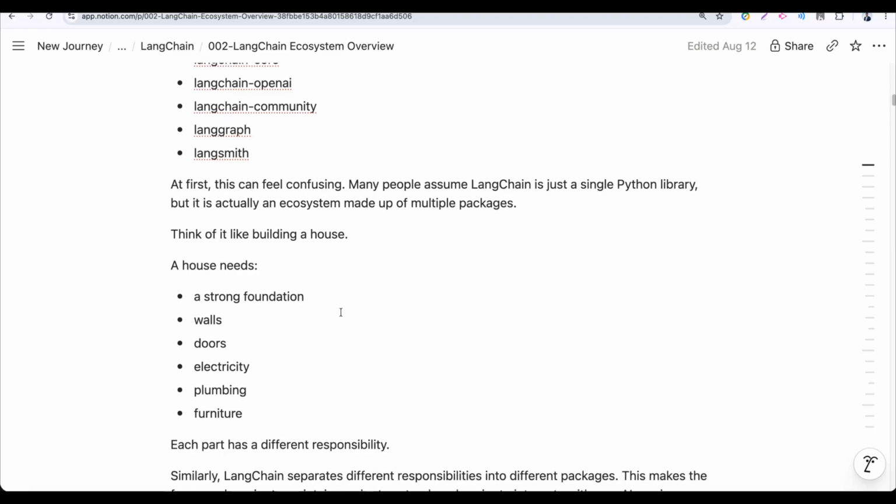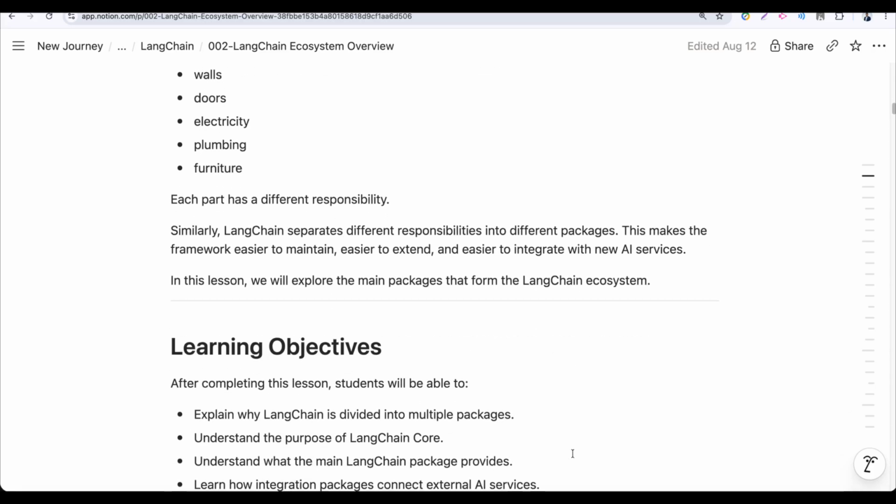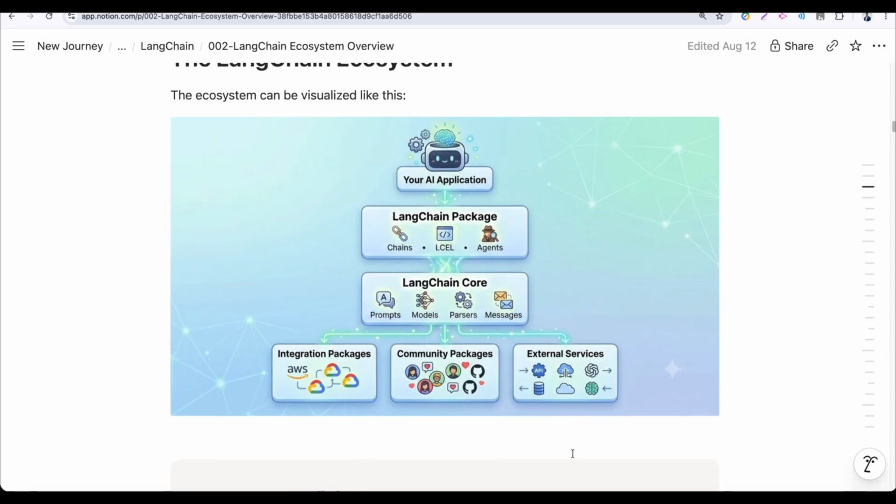A house needs a strong foundation, walls, doors, electricity, plumbing, furniture. Each part has a different responsibility. Similarly, LangChain separates different responsibilities into different packages. This makes the framework easier to maintain, easier to extend, and easier to integrate with new AI services. In this lesson, we will explore the main packages that form the LangChain ecosystem. So, the LangChain ecosystem looks like this.